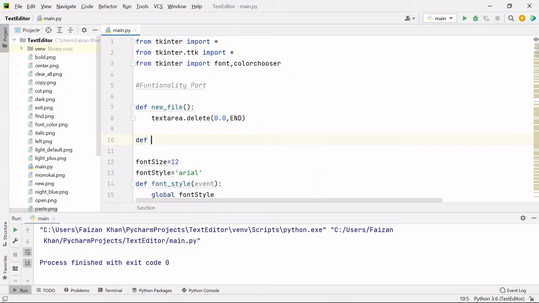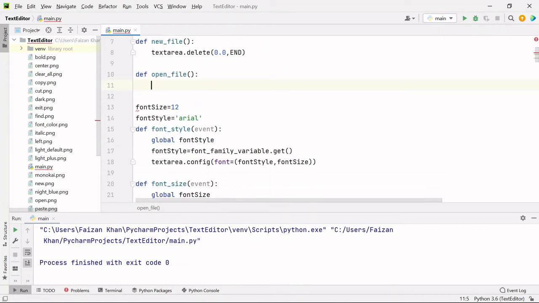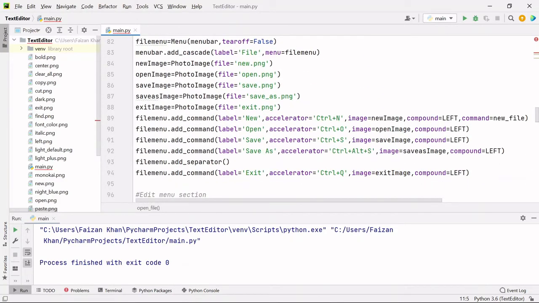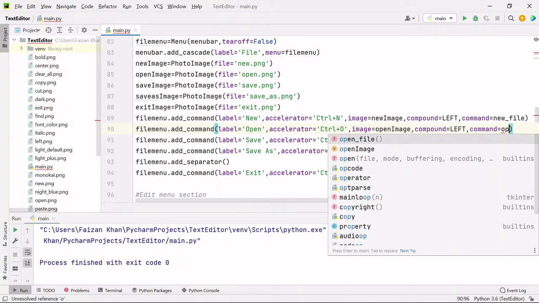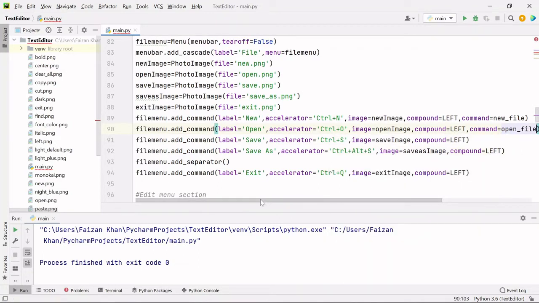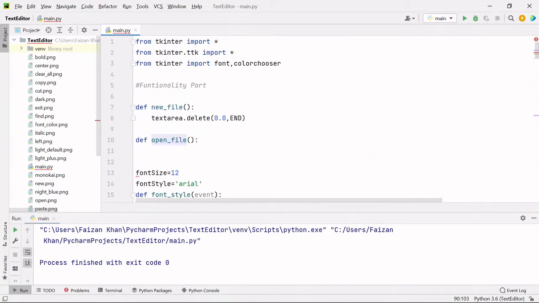I'll write def open underscore file. Let me first call this. I'll go to that open command, and here I'll simply pass command equals to open file like this. Now what functionality do you want inside this open file function?